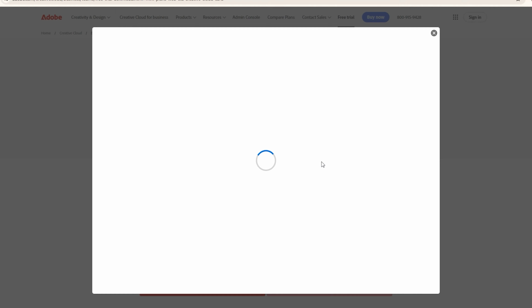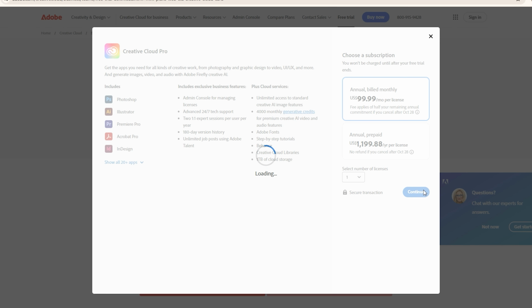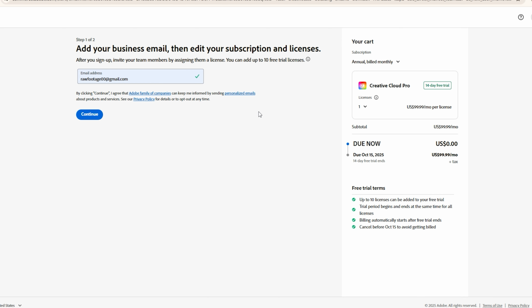You'll want to select the business plan, which gives you a 14-day free trial. Plenty of time to explore all the amazing design tools InDesign has to offer. From there, click Continue and enter your email address. Hit Continue again, and you'll be prompted to fill in your personal details and payment information.